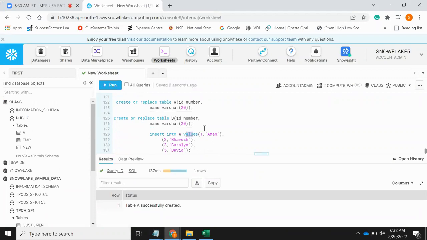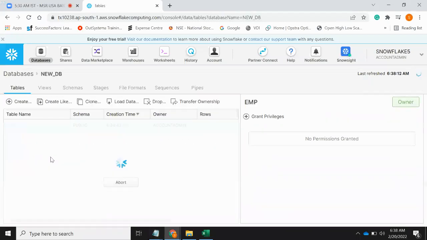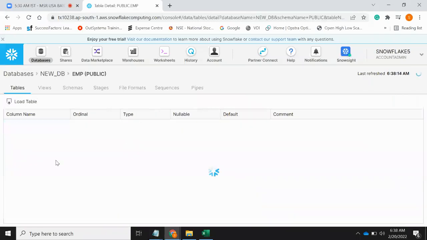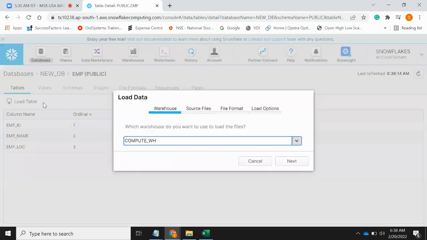For inserting values also, Snowflake has a shortcut that we will discuss in the next sessions. Let me show you where that option is. If you go to the database, then to the table, see this one, Load Table. This is a UI option to load the data into the table. We will give which file we need to load and what the file format is, and based on this, it will load the data.